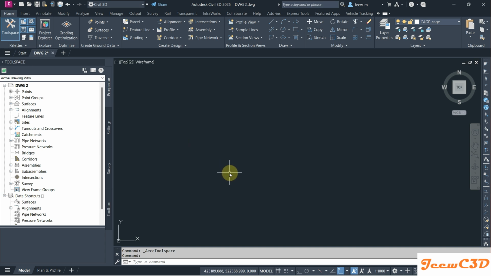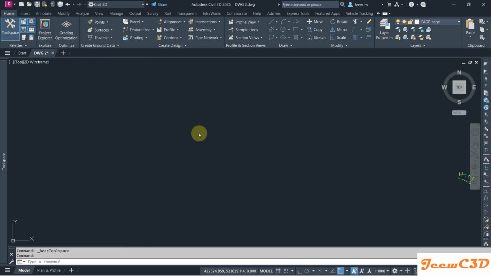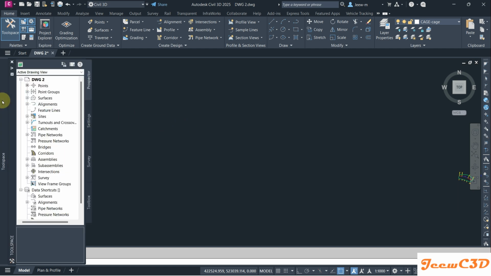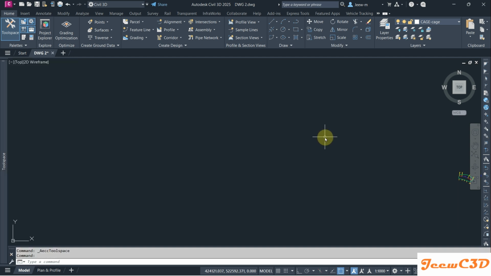So in that case, what we use is the auto hide option. To do that, you go here and click this icon. So it will auto hide the tool space onto the left of the screen. If you put your mouse cursor there, it will expand and you can do anything through the tool space. But the moment you move your mouse away, it will hide at the left corner. So that is how to auto hide your tool space.